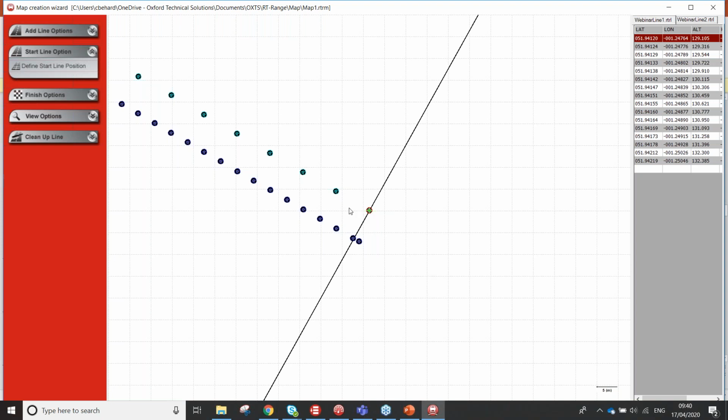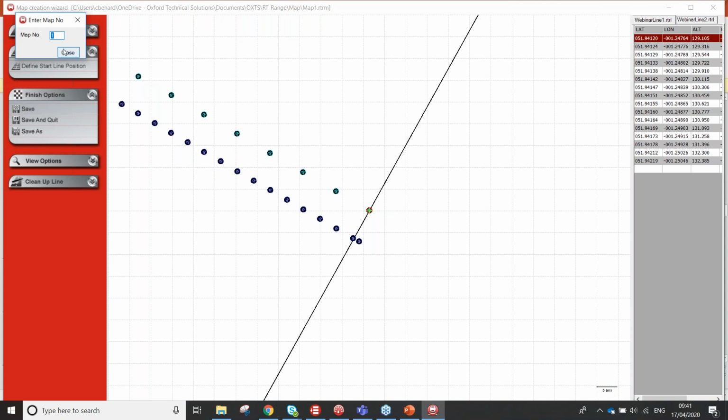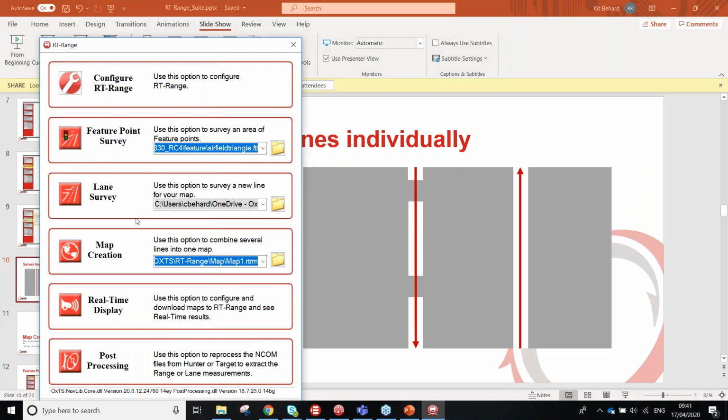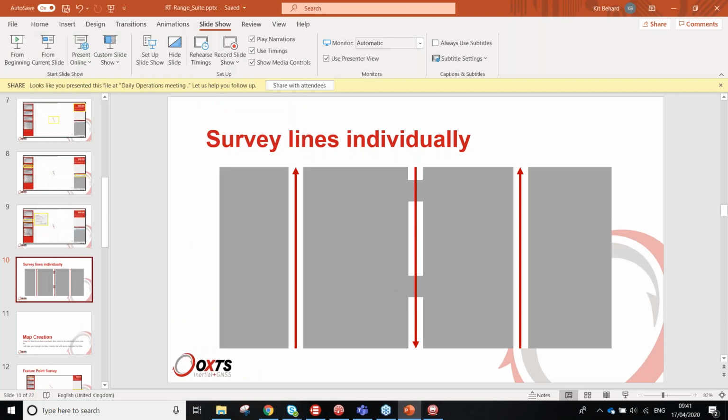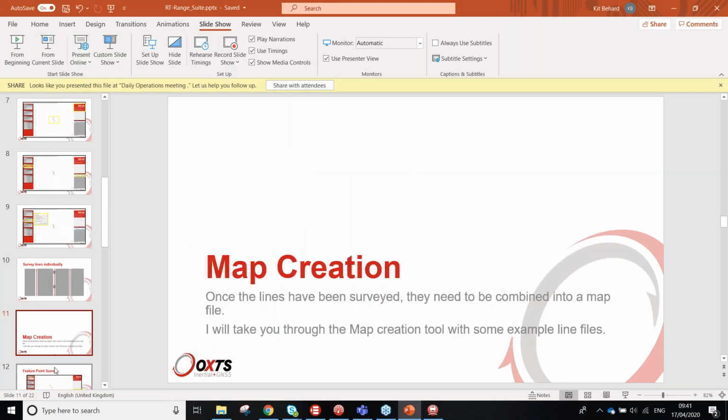So for this example, the heading of this point is facing to the top left corner. So when you drive in this direction here, you'll cross the start line and start to output lane measurements. But if you're driving this direction, the lane measurements won't start. So once you've finished that, you can simply save and quit. And that is the map creation tool.